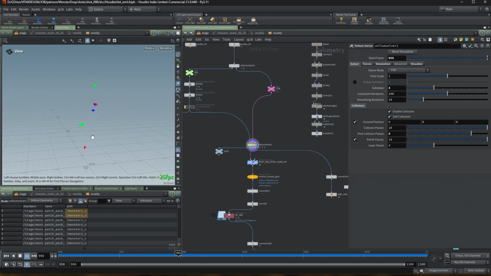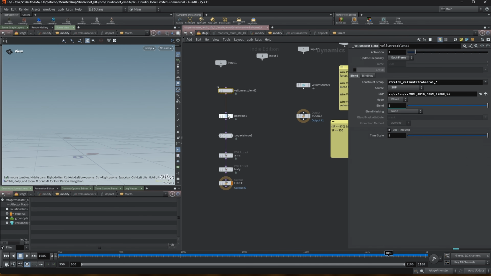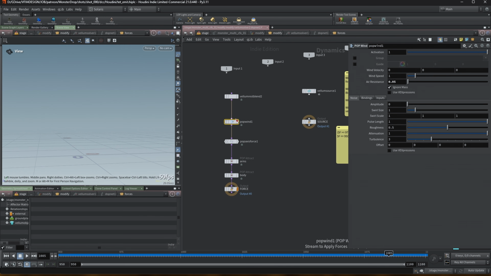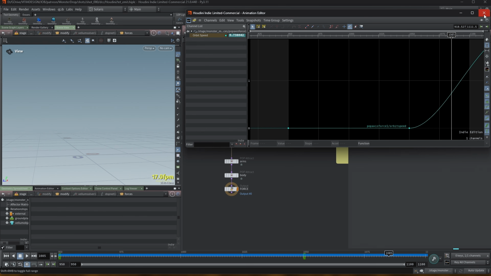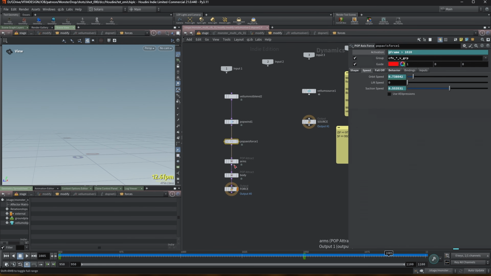So there they are. They're probably not all going to fall to the floor because the frame range is pretty short. But what eventually happens is the actual Vellum sim, the pop wind, I'm just creating a bit of air resistance. Then I'm doing a pop axis force, which activates at a certain time. And I'm just keyframing, to bring in some spins and some weird stuff.